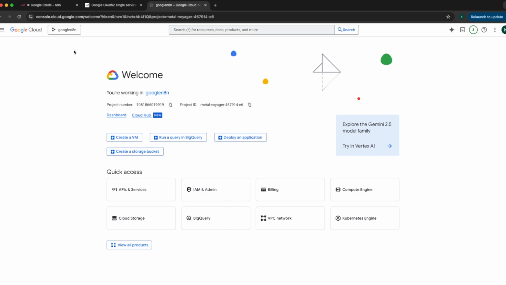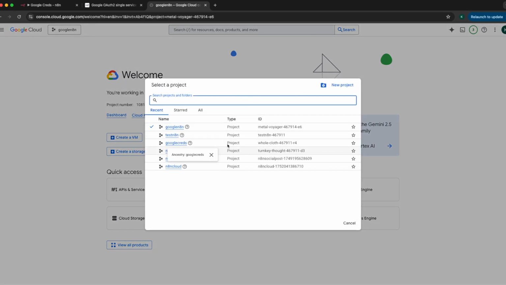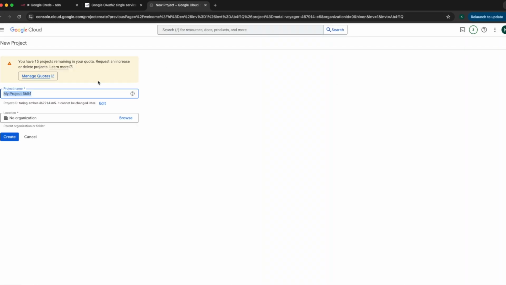Once this console opens up, the first thing you need to do is to click on this top left where you have the project picker. Select it. It's going to show you all your initial projects. In this particular case, let's create a new project. Now that project page opens up.